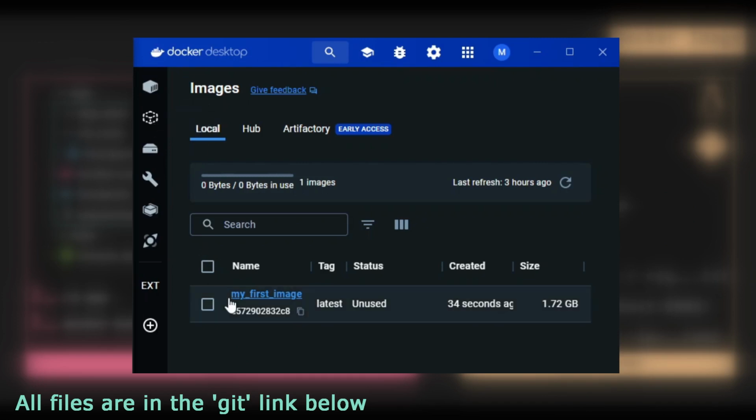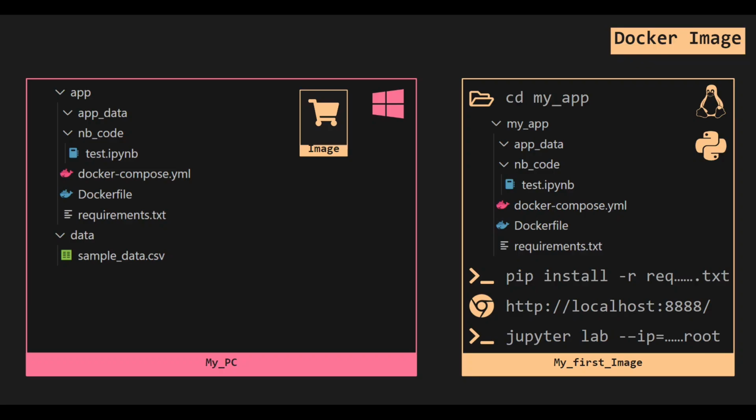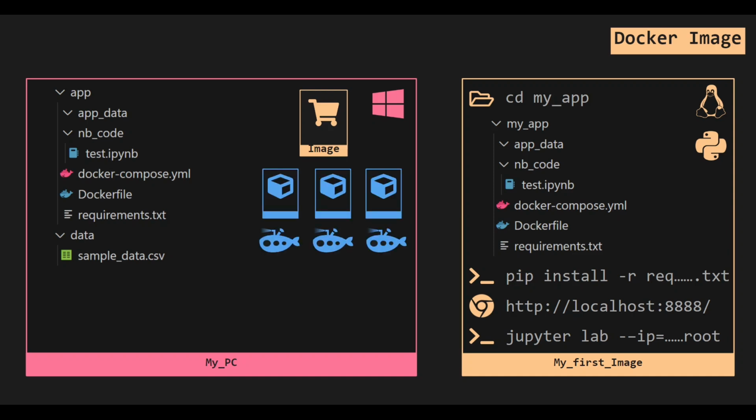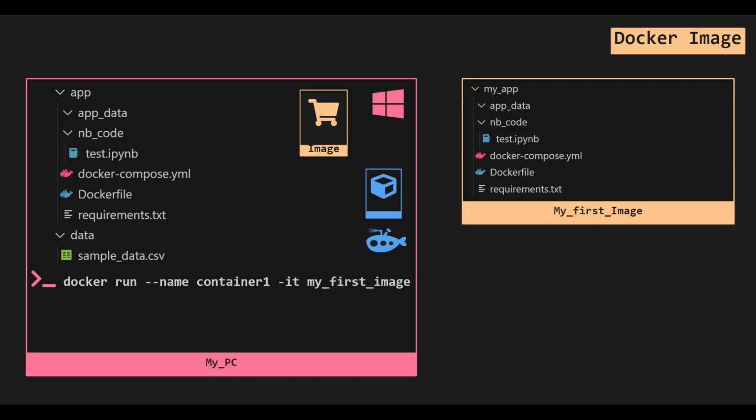The created image will be stored in your system. Know that from this image, you can create your submarine, the container. In fact, you can create as many containers as you wish. Let's now proceed to creating our first container using the following command.